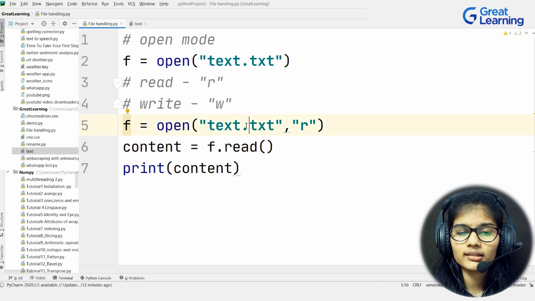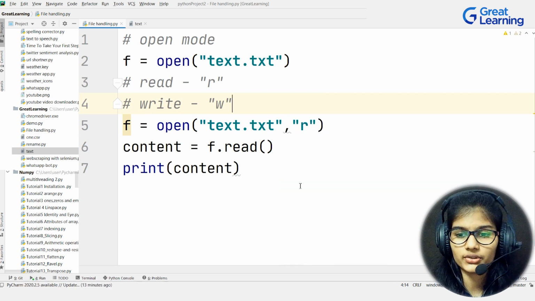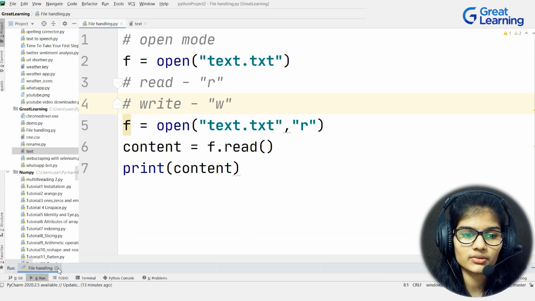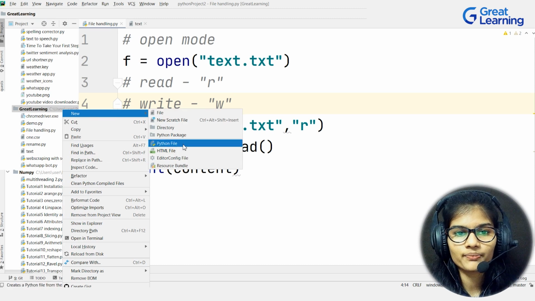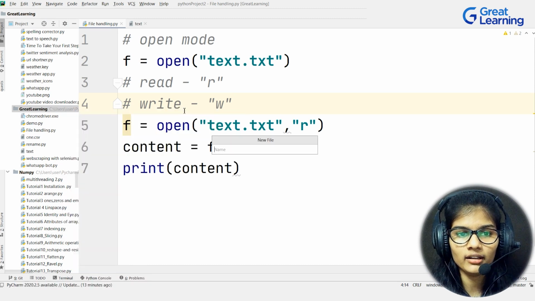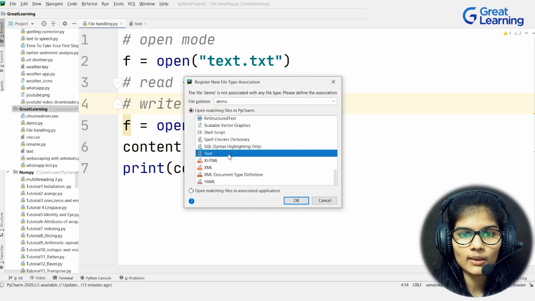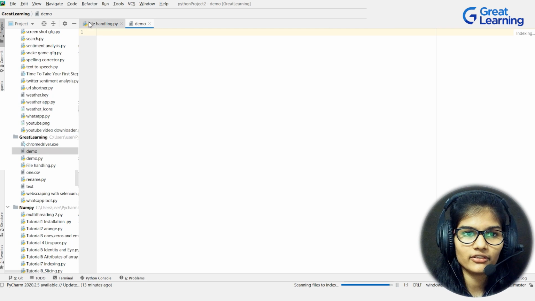Before that, let me quickly run the program, then I will let you know what I was trying to convey. Okay, no such file or directory, I was expecting that to happen. Let me make a new file, click on new, go to the file, write the name, let's say demo, hit enter. Yes, now I want the txt file and click on OK. Let me just close the file from here now.